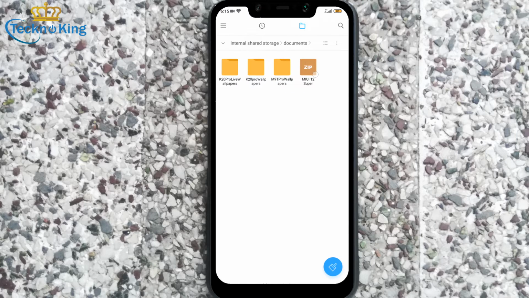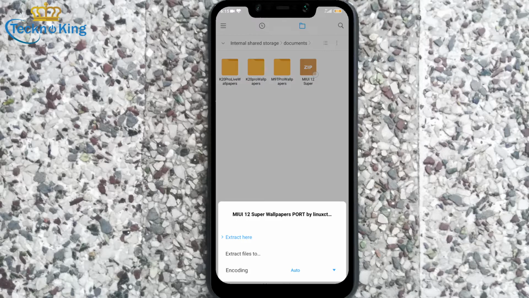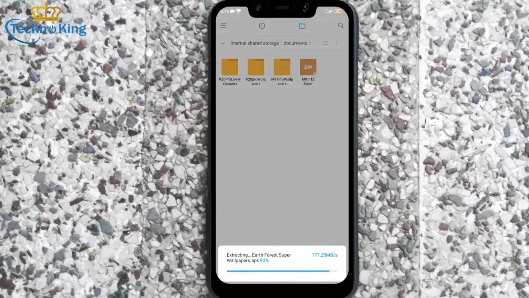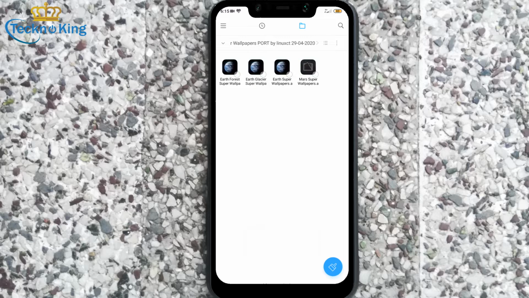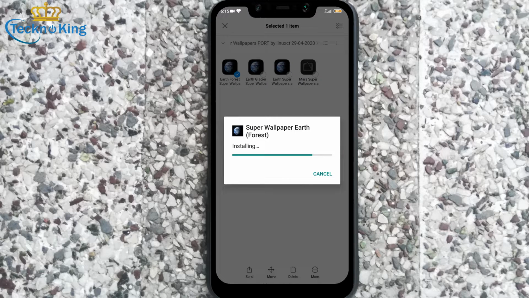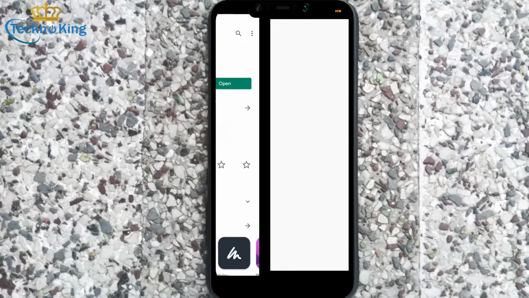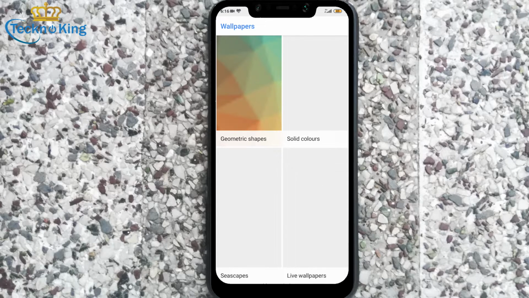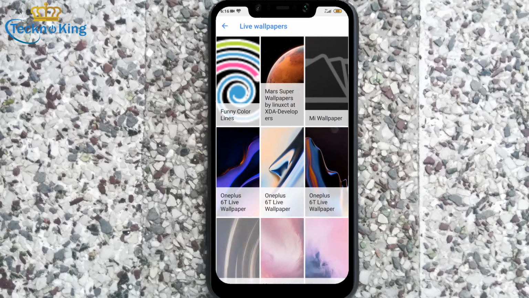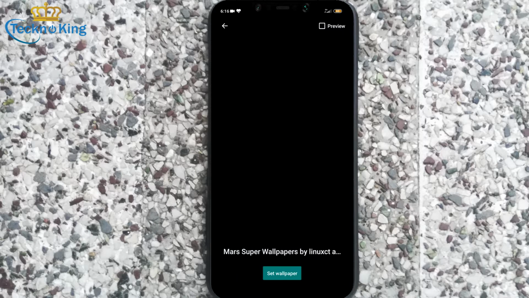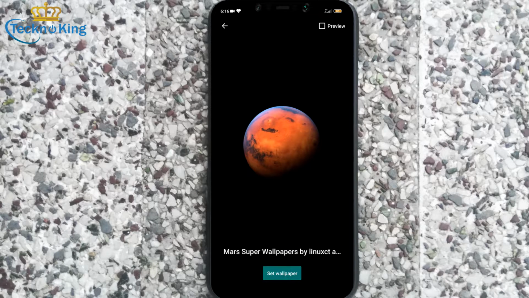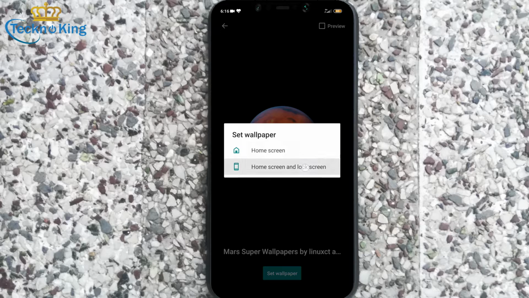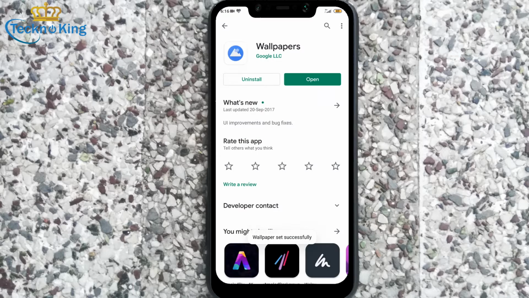After downloading the zip file, unzip it using any file explorer. In my case, I am using MIUI's stock file manager app. After extracting, simply install all the apps and now we're good to go. Now open the Google Wallpapers app, go to the Live Wallpaper section, and choose the Super Live Wallpapers you just installed. Then click on Set as Wallpaper on both home and lock screen.